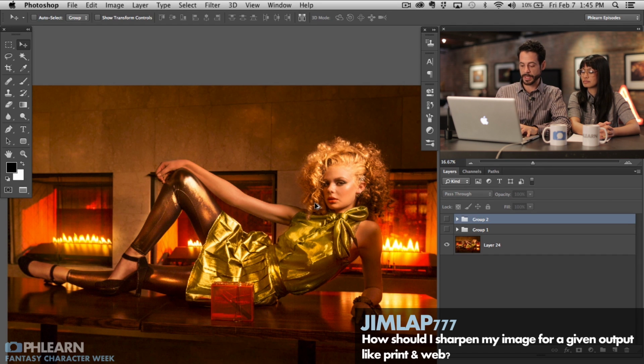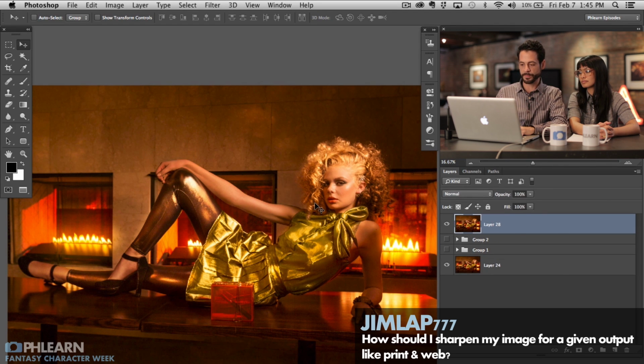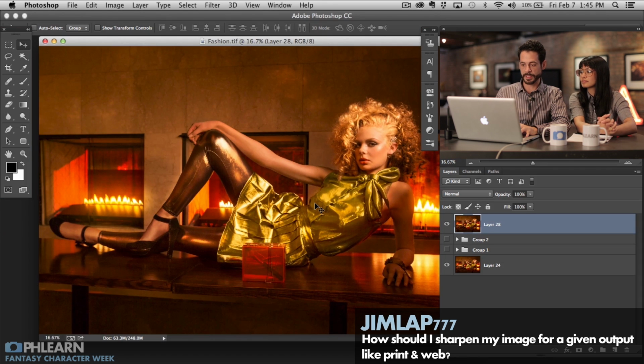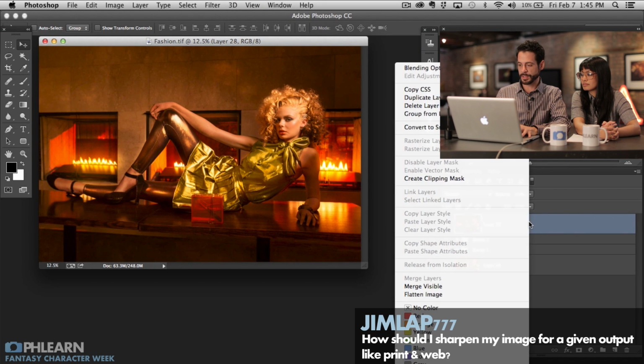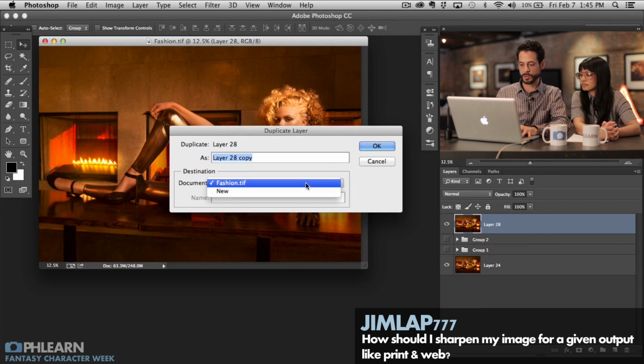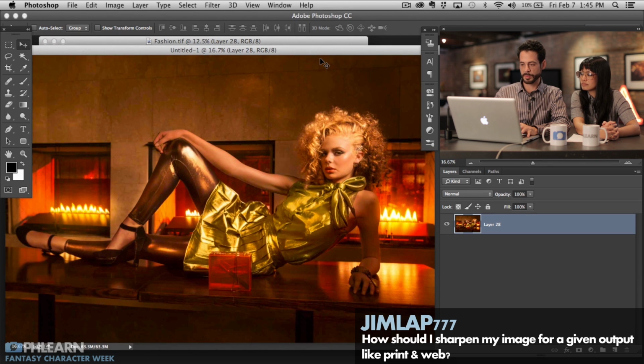What I would do is create a new layer and then a stamped visible layer. So it's basically just a copy of everything you see. This is from like a Photoshop document or a TIFF or something like that. Then we're gonna right click here and go to Duplicate Layer. And then I'm gonna duplicate this to a new document. There we go, and we're gonna hit OK. So I've got a new document here.